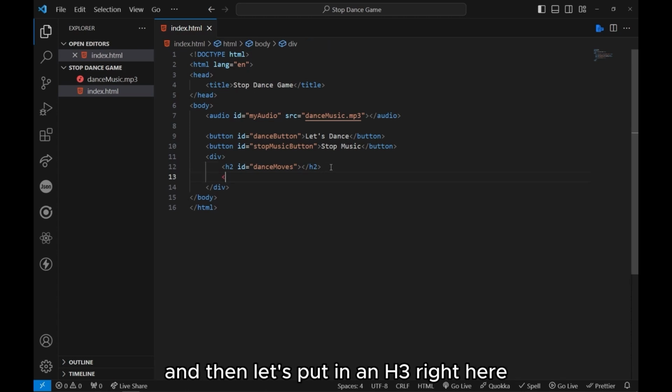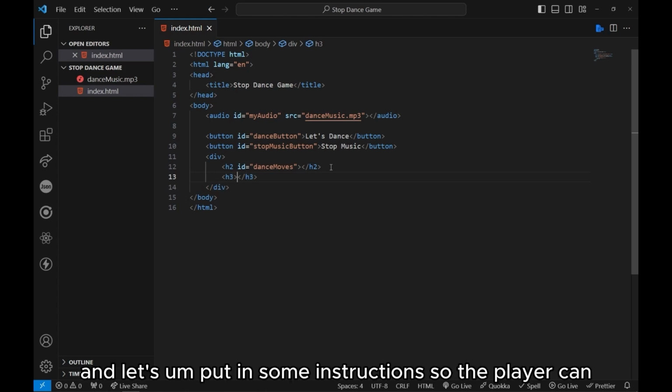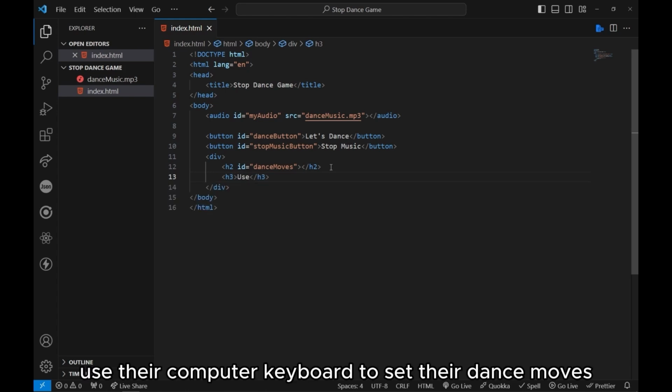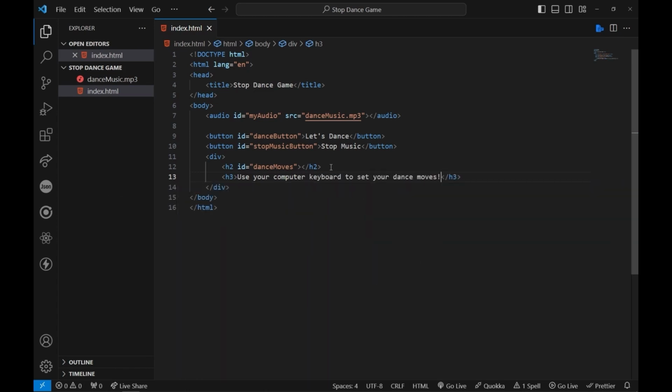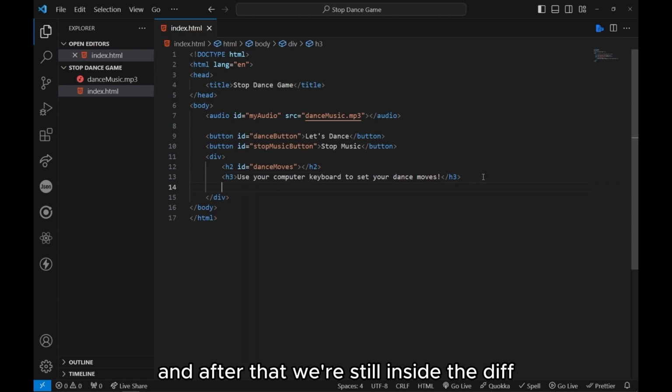All right. And then let's put in an H3 right here. And let's put in some instructions so the player can use their computer keyboard to set their dance moves. So use your computer keyboard to set your dance moves. There we go. And after that, we're still inside the div.